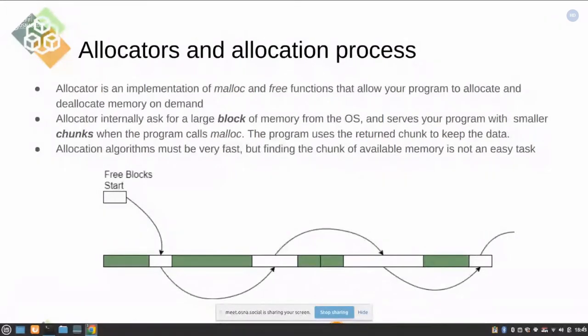Allocators are, let's say, a library or part of some other library that implements malloc and free, and that allows your program to allocate and deallocate memory on demand. So I'm going to talk a bit about how allocators work internally, because this is important to understand the consequences that this will have on your performance.